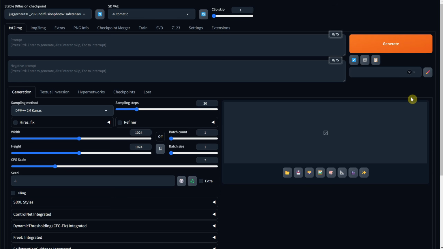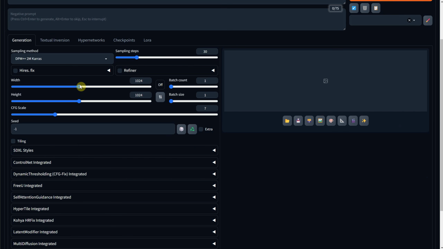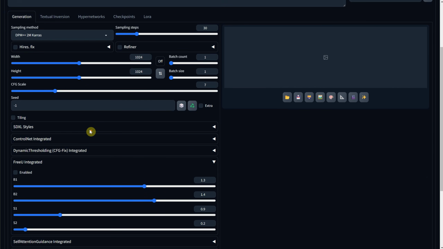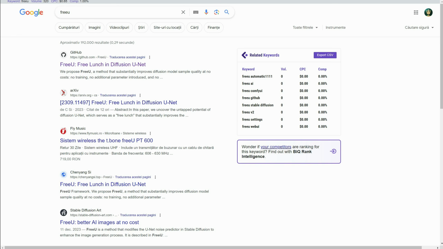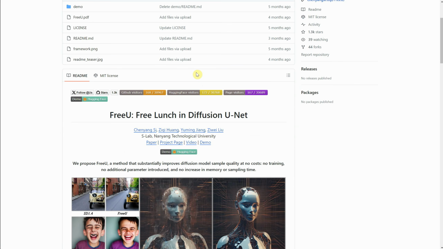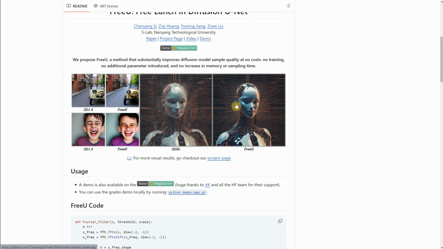Let's go back to text to image and see what else we have here. There is something called FreeU Integrated. If you search that on Google, you can find more info about it on GitHub. It says it improves the quality of the image at no cost and no increase in time.